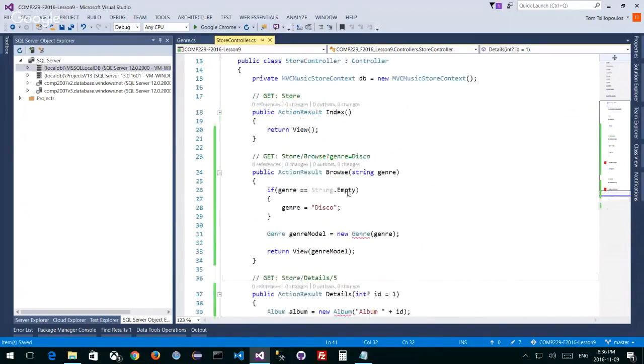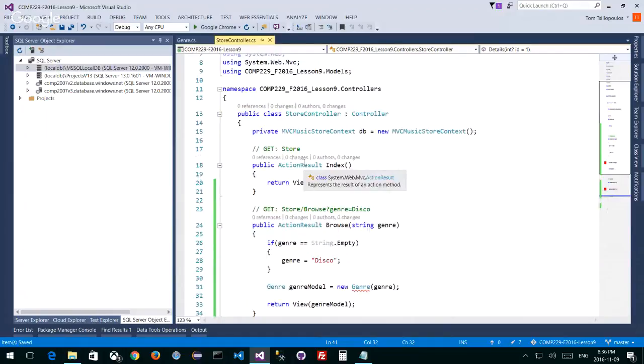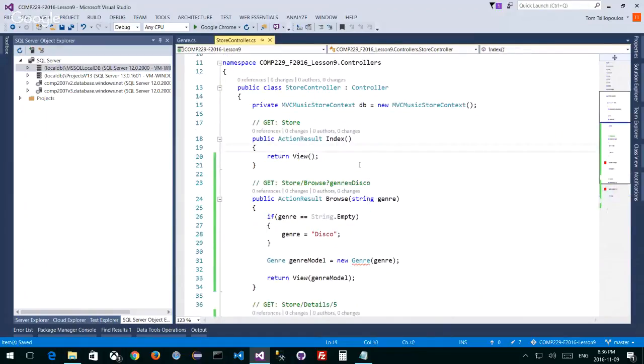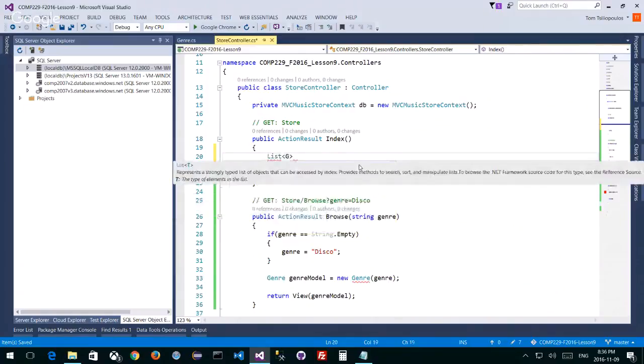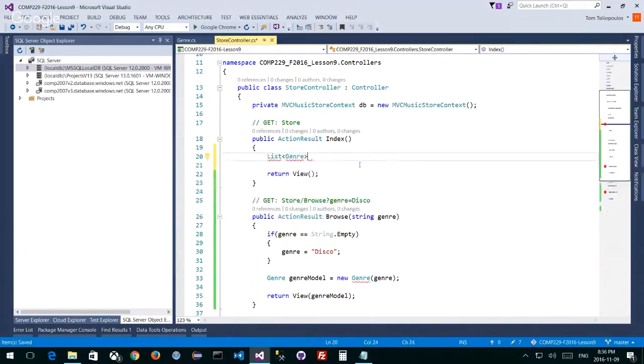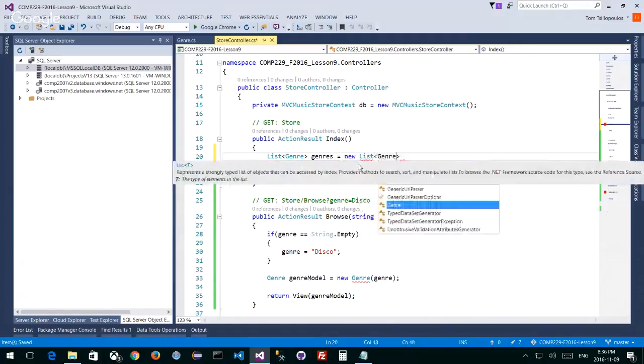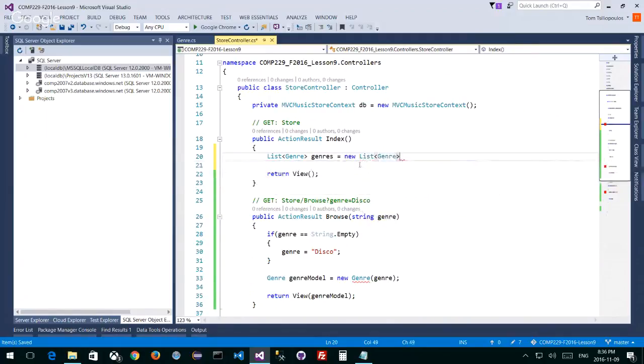And one more thing we have to do when we list this up. In my index page, I want to create a new list of type genre, and I'm going to call it genres, with an S, is equal to a new list of genre type.